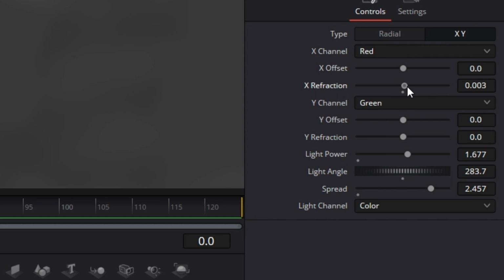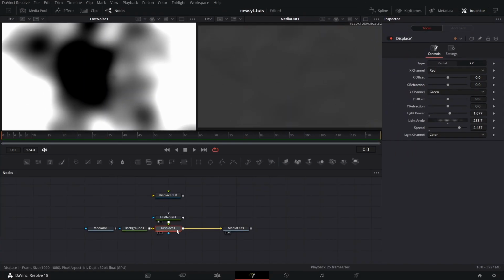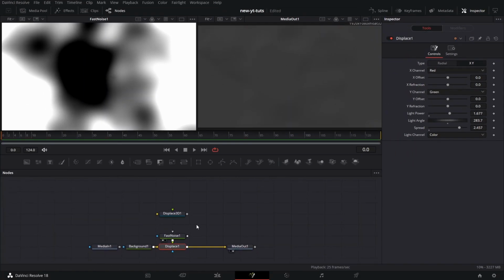You can also change the strength of the refraction on the x-axis. Same thing for the y channel, you know, y offset, y refraction. The light value, much like what we discussed in the radial tab. And then light angle, spread, light color. That's that for displace on the 2D node. Now let's go to the 3D space.